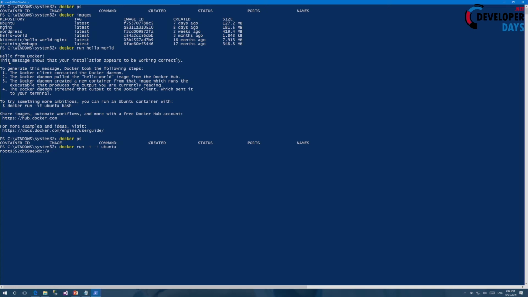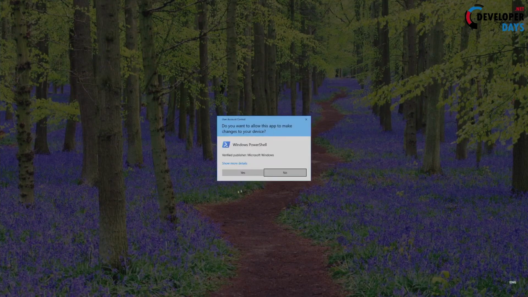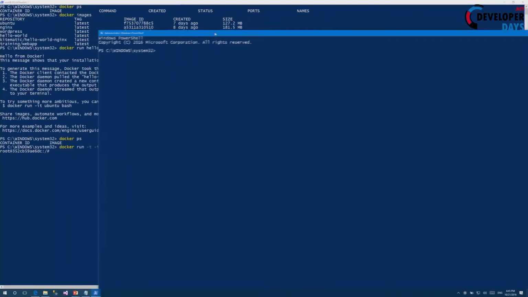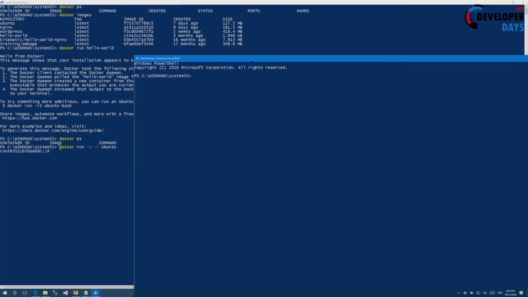So again, I just said run, and it created on the fly a new container which did not exist beforehand. If I open up a new PowerShell, and the reason I'm opening a new PowerShell is because this one is blocked into the container which is running right now, and do docker ps, I will see that particular image and container I just created, right?